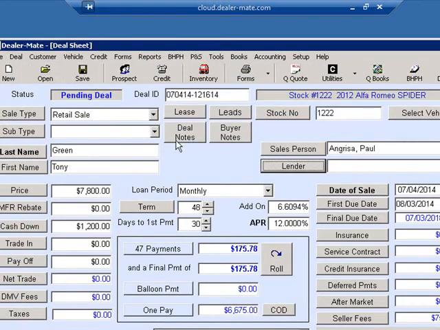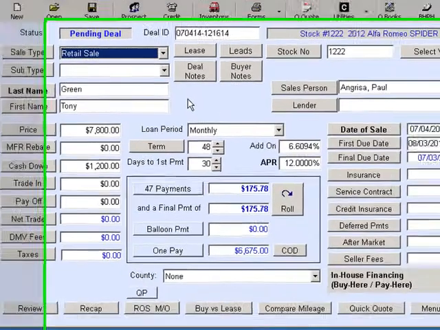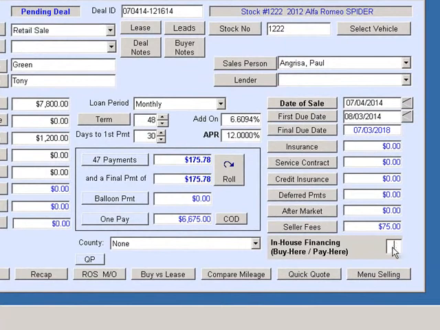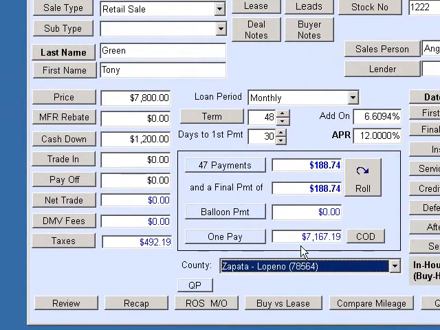We can select the sale type as retail, wholesale, fleet, business consignment, etc. So this is typical financing. The buy here, pay here, in-house financing box has to be check marked if you are doing an in-house financing deal. To calculate taxes, you will calculate automatically. You can select the county. You will calculate your payments.